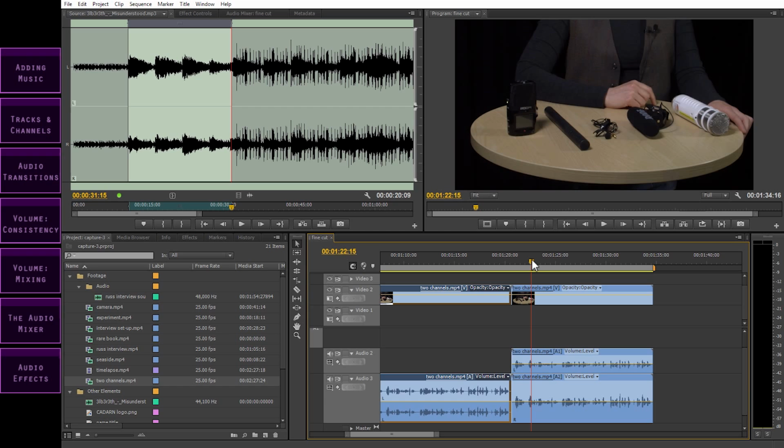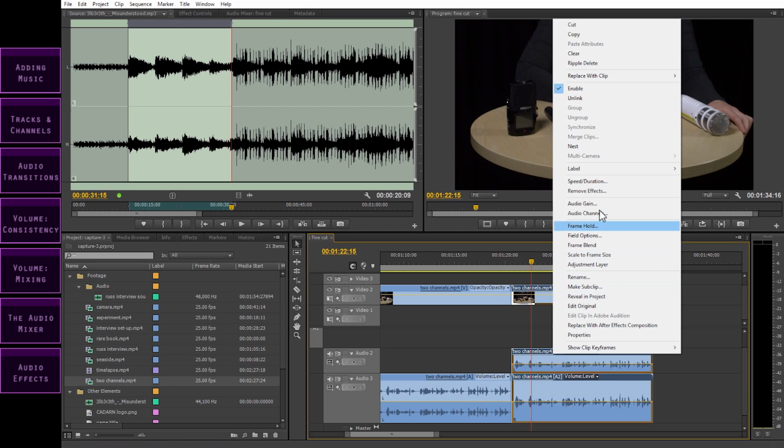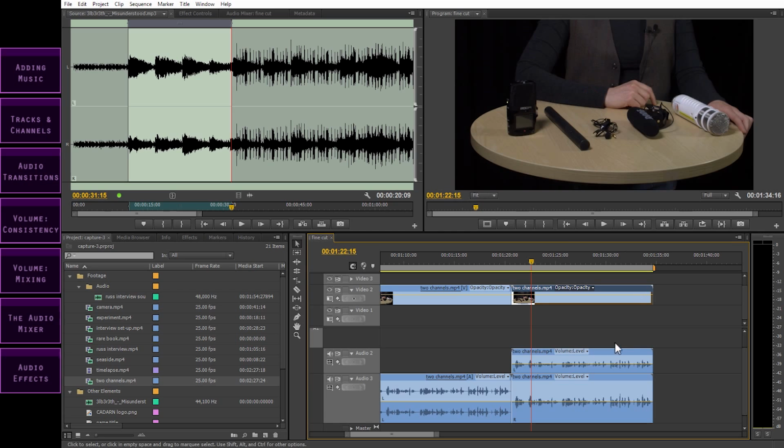Now if we only want to use one of these tracks, we can select the clip, right-click to unlink, and then simply select the track we don't want and press delete on the keyboard. Now let's get back to our edit.